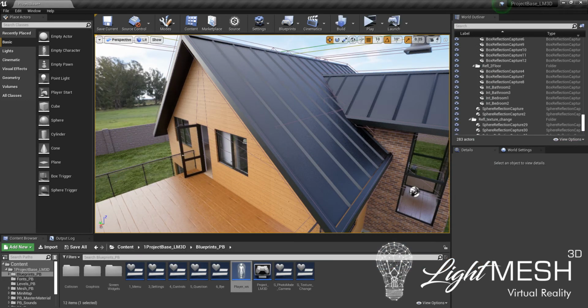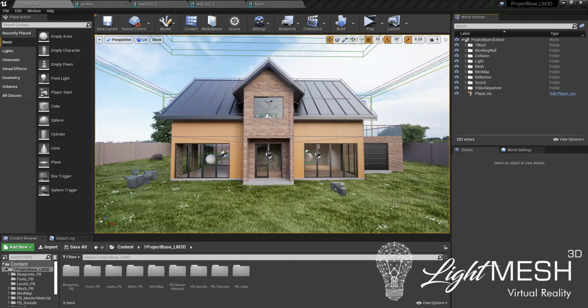Now that you know a little more about my work, you will realize that it is not a simple template.